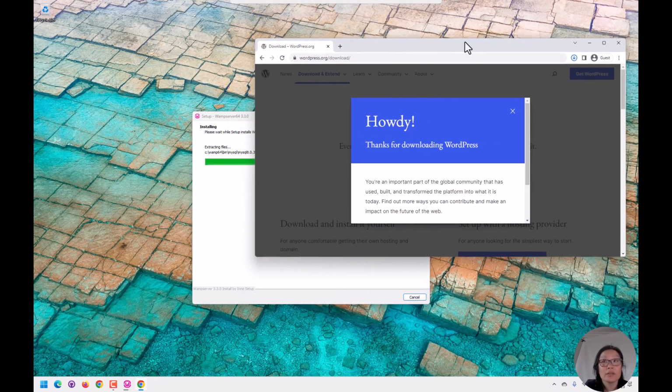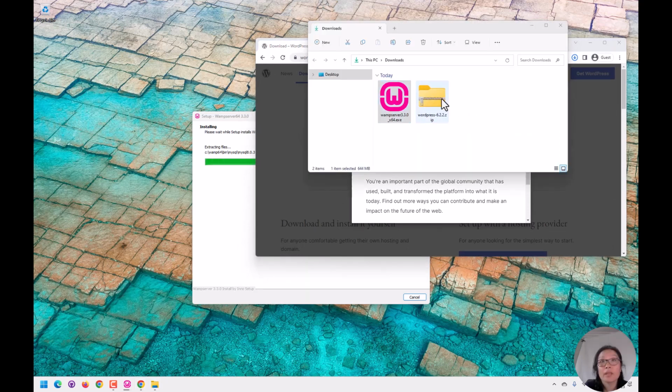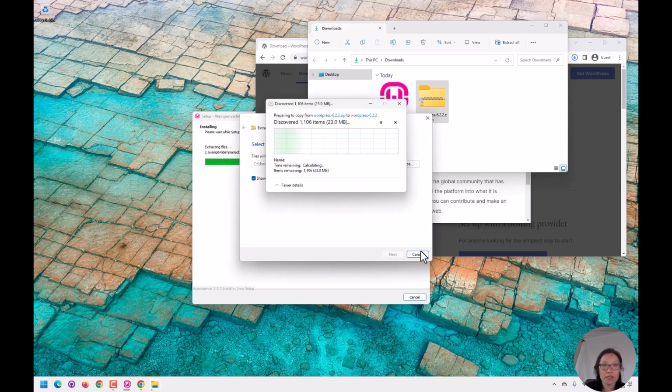So that's still going, and I still have this going. Great. So now I have this WordPress. If I click on this, I want to extract all. I'm going to extract it here. And it's extracting.